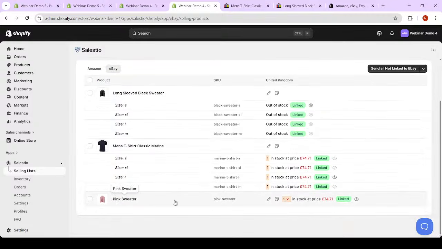Okay, so here I just noticed we have this small quantity -1. It means that Celestio has already got the quantity change and will send it. So with this item, since this one is out of stock, out of stock products might be handled differently depending on the settings on the eBay account. So it's okay that out of stock is shown now.